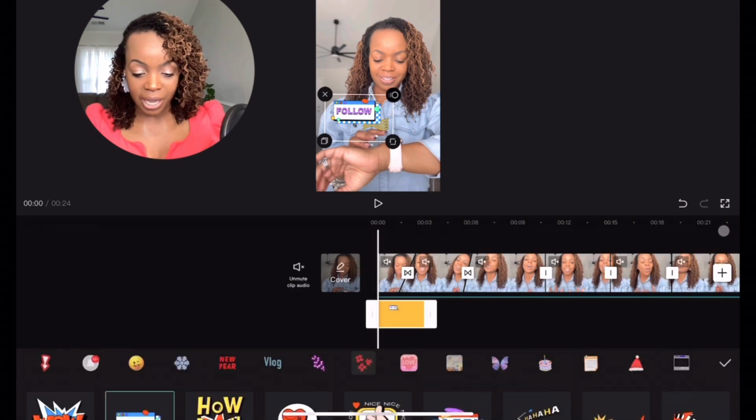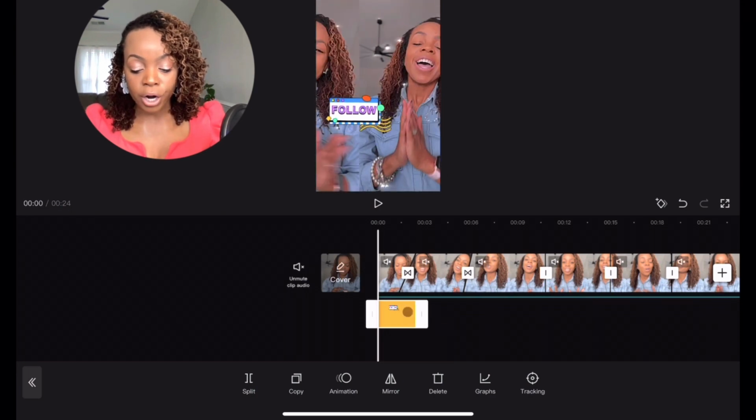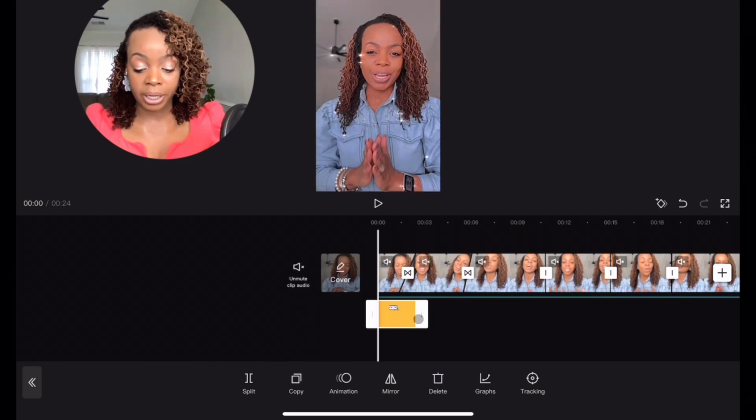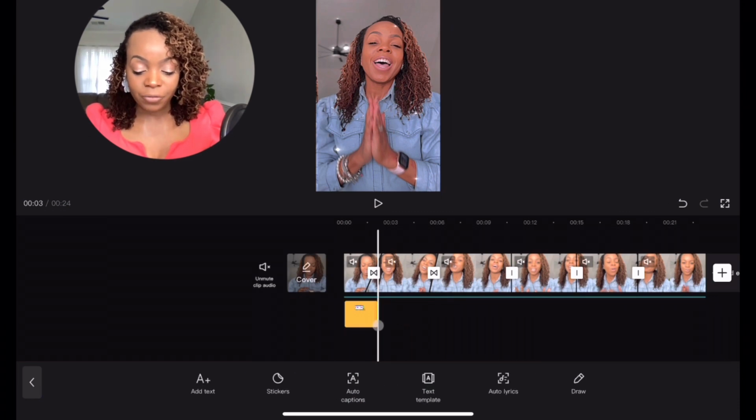Then you hit this check button here. You could also change the duration of the follow button, so you can make it either shorter or you can make it extended all throughout the video. That is totally up to you. So I would say that, and you could just add stickers however you want. So that's the first sticker.